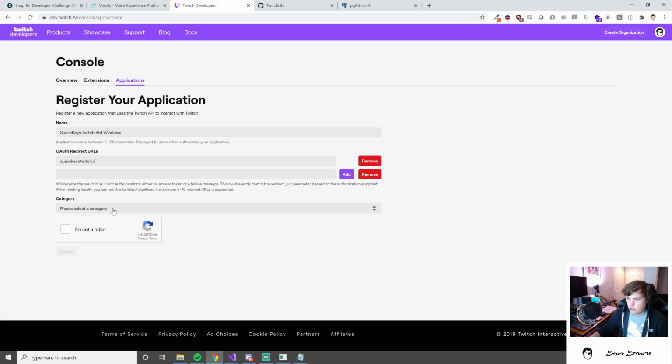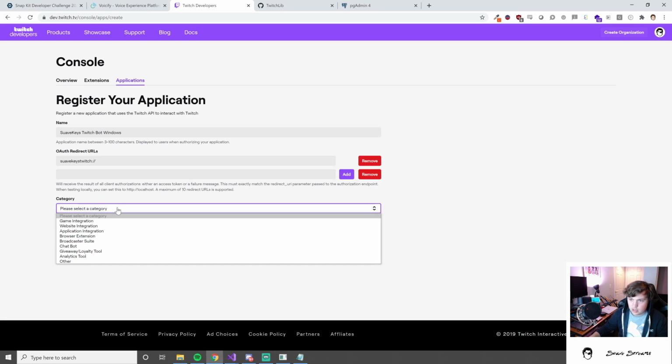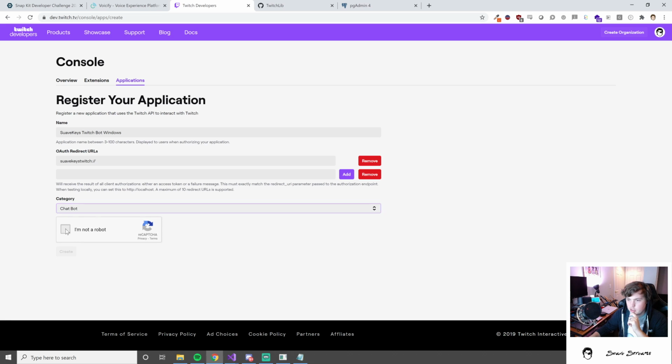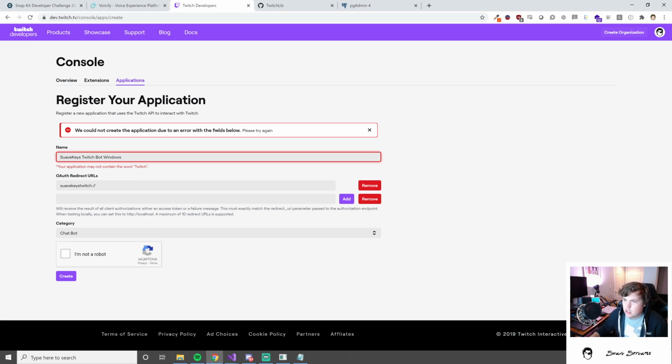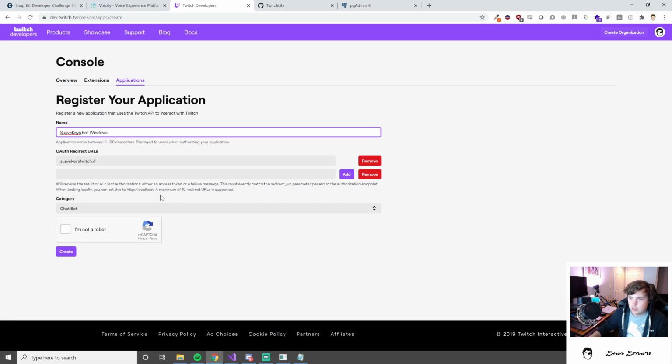Okay, great. Select a category. Game integration, chatbot, technically. I am not a robot, I promise. Cannot contain the word Twitch. Okay, Suave Keys bot. Can I do a dash? There you go. Can I say chatbot? There we go. Okay, we're moving.